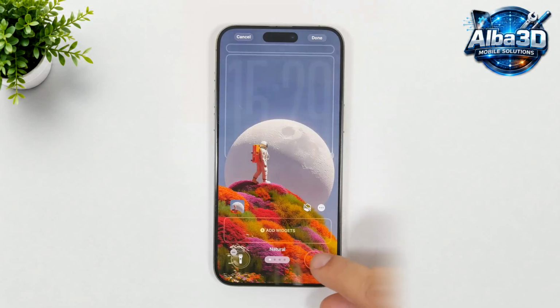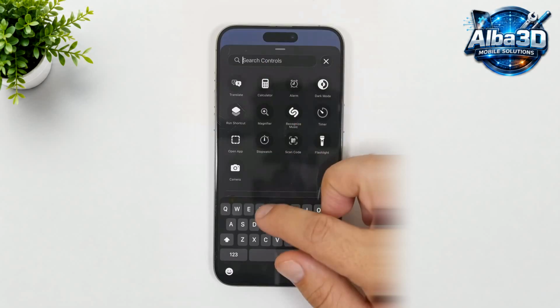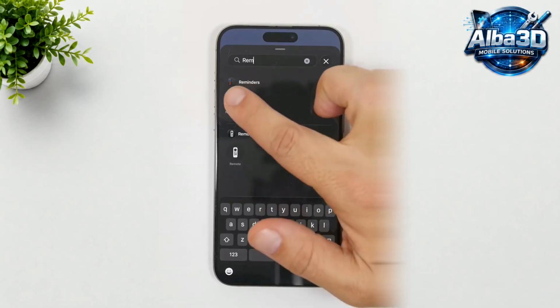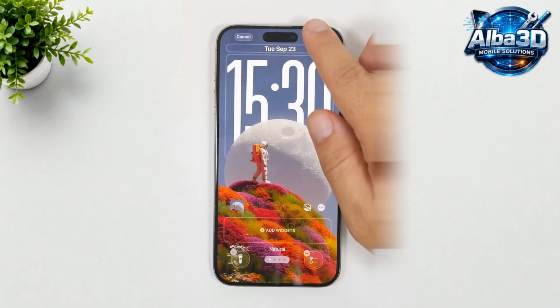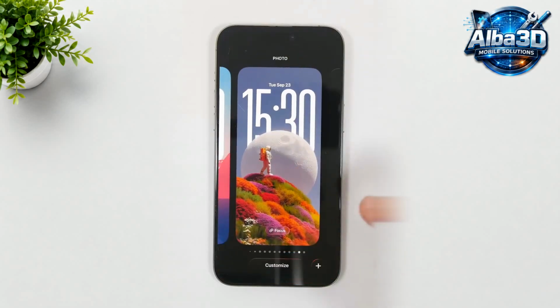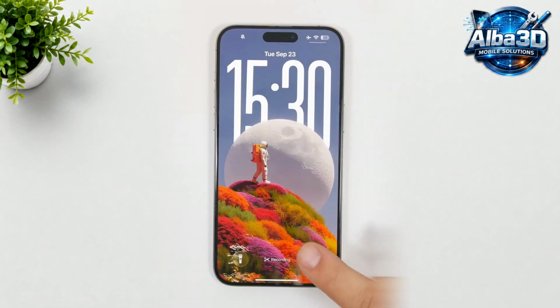Tap on Customize. Right here you will have the toggles that you can use from your lock screen. As you know, we have two of them. Go ahead and remove one of them. Just tap here and search for Reminder. Once you have found reminders, just tap right here, New Reminder.